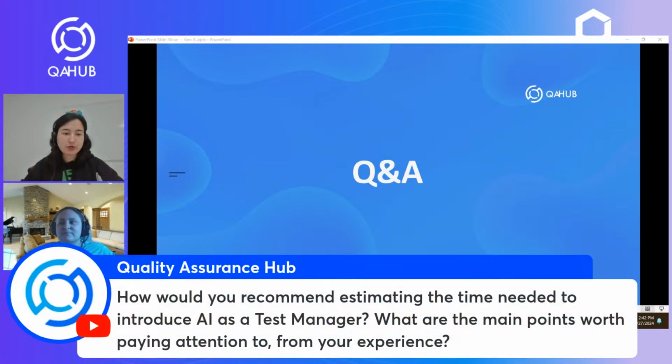So our first question is, how would you recommend estimating the time needed to introduce AI as a test manager? What are the main points worth paying attention to from your experience?